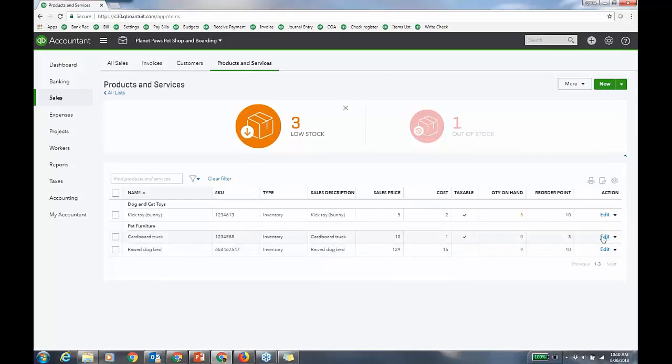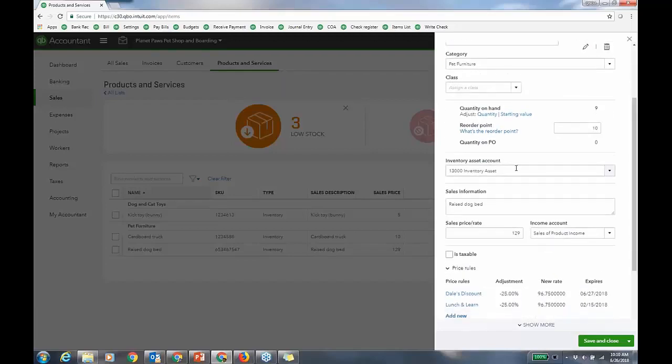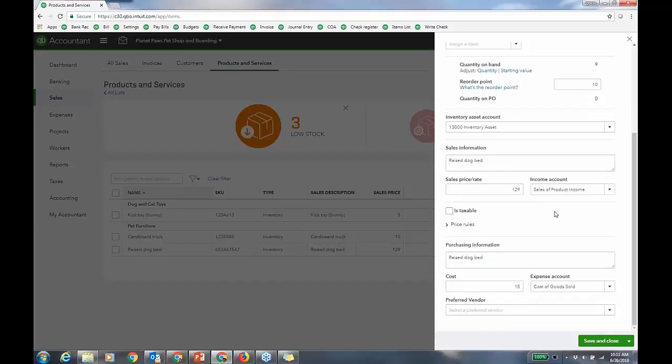I'm going to edit the raised dog bed. We'll look at that. So inventory parts, like in Desktop, and I'm assuming like in SOS, are three-sided, right? I'm hitting an inventory asset account, which will be incremented or decremented depending on whether I'm purchasing it or selling it. Revenue as well. Here are my price rules. We'll look at that. I have Dale's discount for today. We're going to drill in there, but let me close it for now. Of course, you can make them taxable, but I'm hitting revenue, inventory asset, and cost of goods sold.